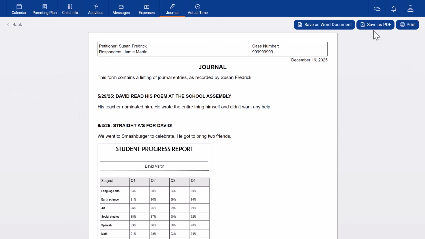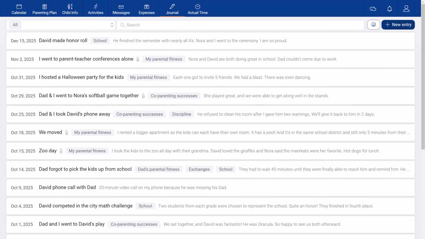From here, you have the option to save as a Word document, as a PDF, or print. Saving as a Word document is nice because it lets you make changes like highlighting or adding a page break. And that's a quick look at how to use your journal to document developments in your life and in your children's lives. If you have questions, visit custodyexchange.com/help or contact us in the app.